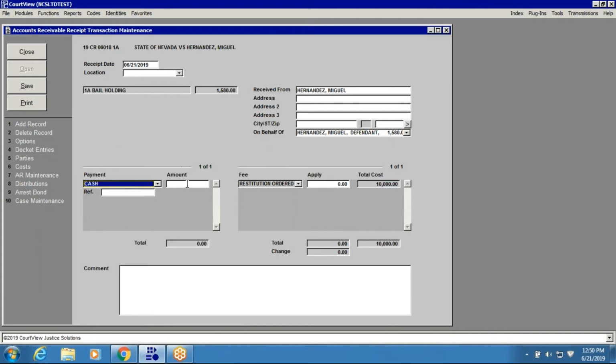There we go. So now we have $10,000 that's been receipted on this. So let's say that you guys are going to be creating plans for this restitution where the defendant's going to have to be paying X amount of dollars for X amount of months. So for this one, I'm just going to make a quick one.